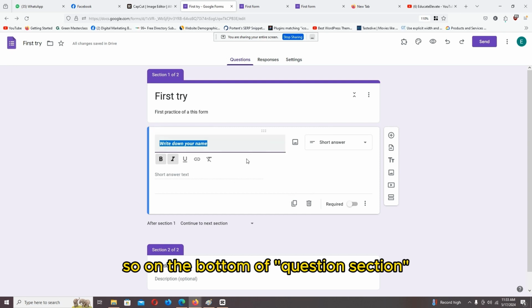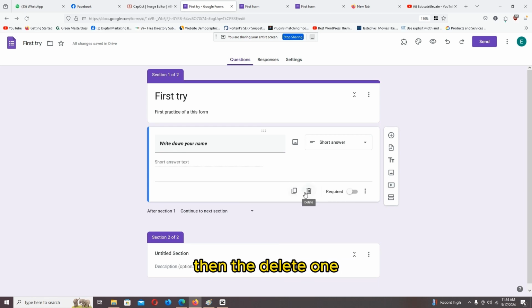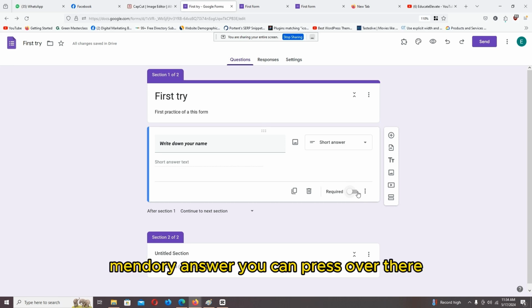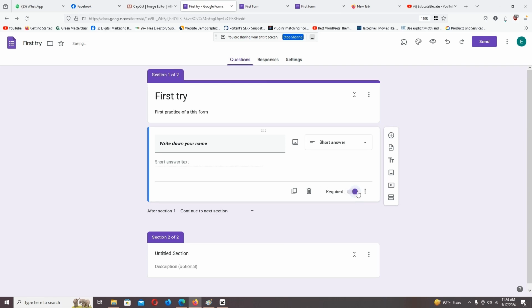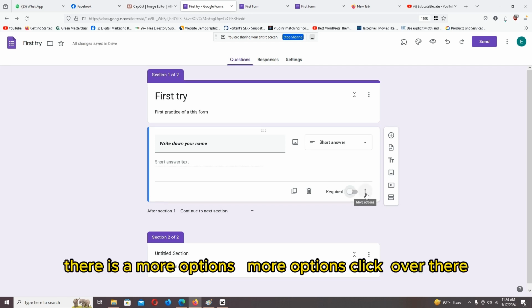On the bottom of this question section, you'll find some options. One is the duplicate one, then the delete one, and there's a required toggle. If you want the user to give a mandatory answer, you can press over there. So the answer giver cannot skip this section. So I unclick it. Next, there is a more option, the three dot more option.